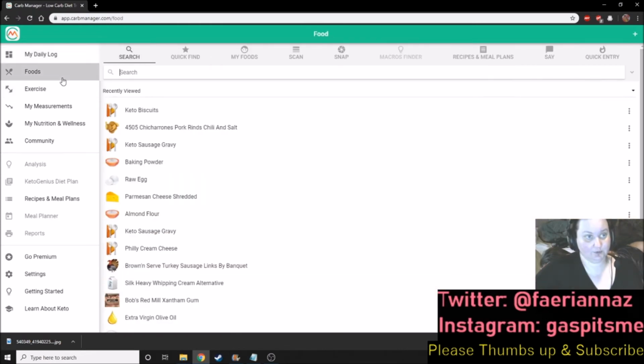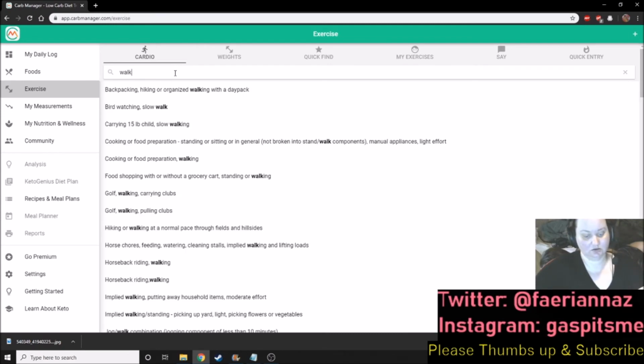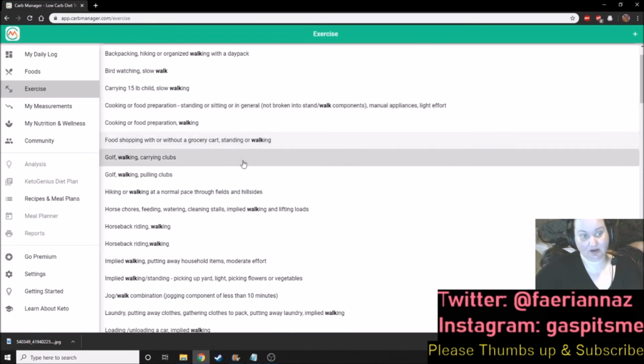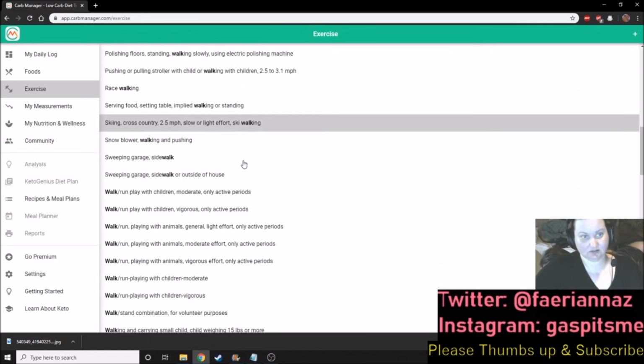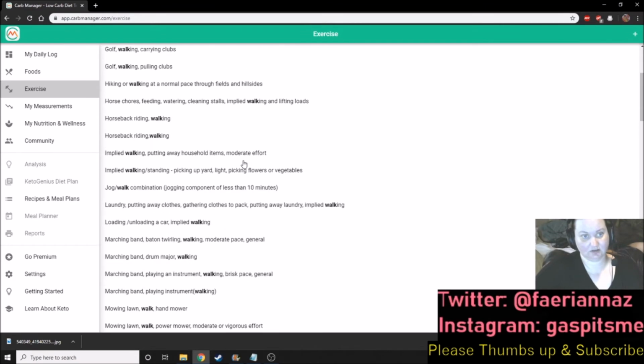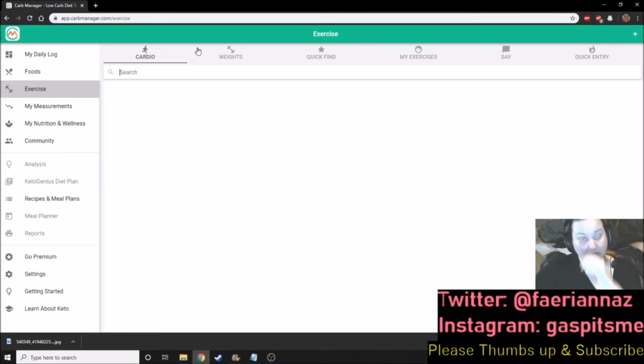Alright, so foods on the side tab is like the quick search for foods and your recipes and stuff like that. Exercise on the side tab. If you want to enter your exercise, like say cardio, if I type in walk, it's going to come up with different kinds of walks. Like that. And you can kind of select from there if it's a preloaded kind of information.